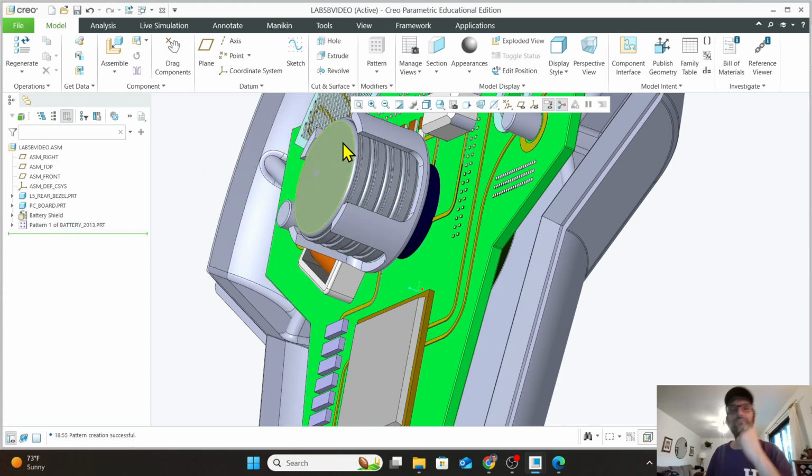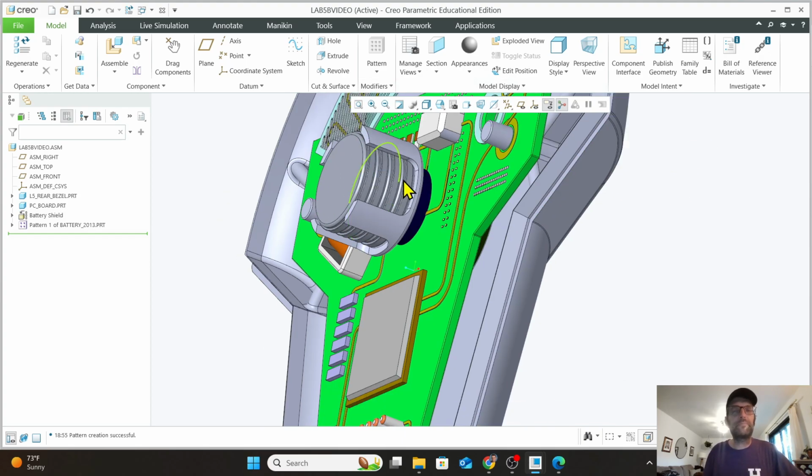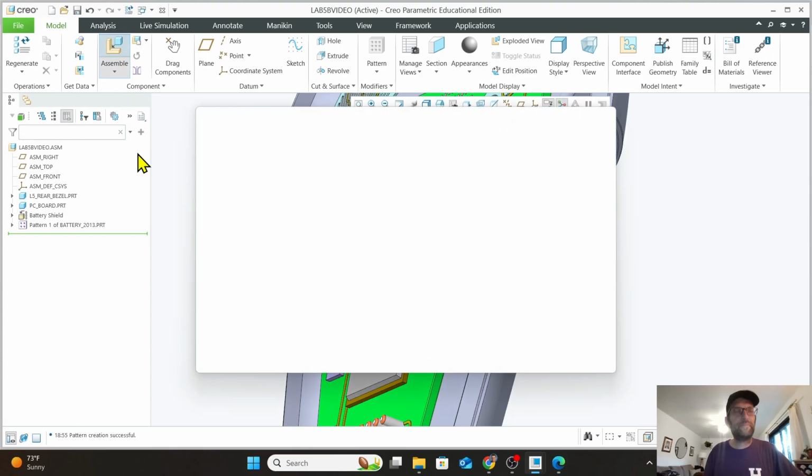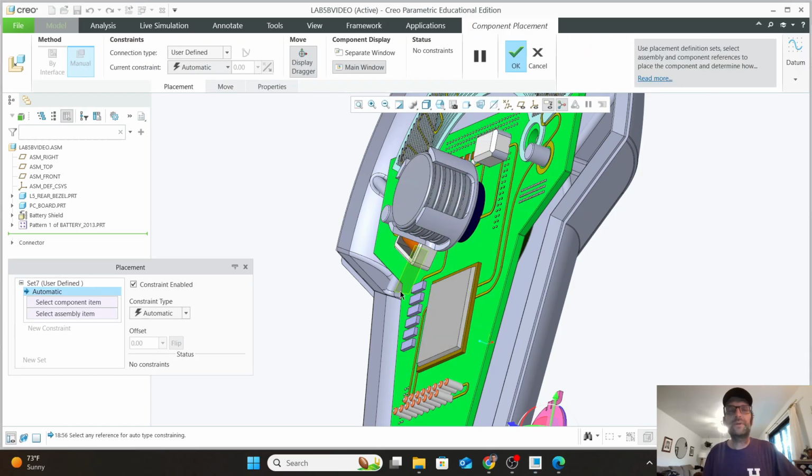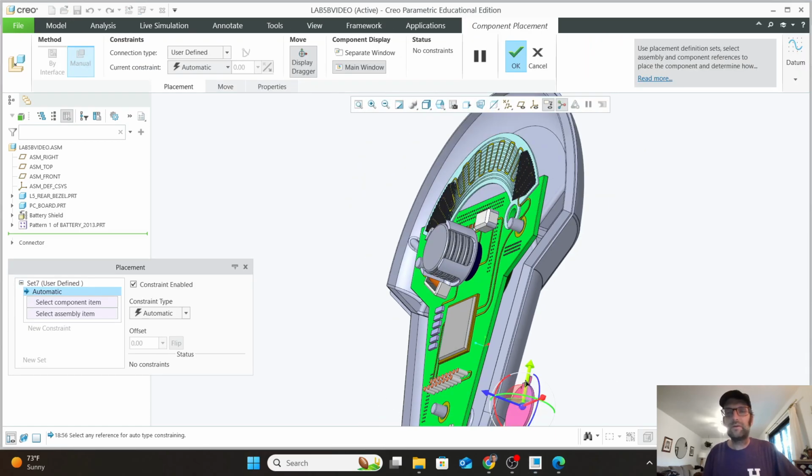All right. So we have our 4 batteries housed in the shield. We need something to finish that connection. So we have that electrical flow between those 4 cells and our board. So let's find that part, which is going to be the connector. Hit open on that one.